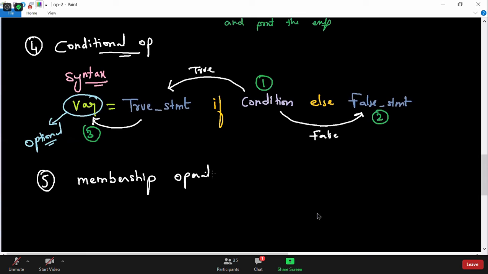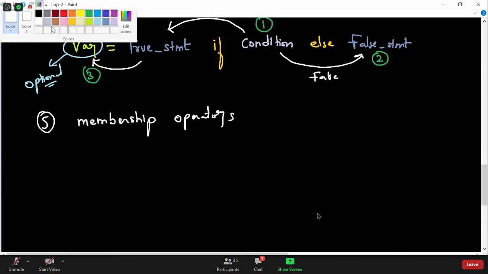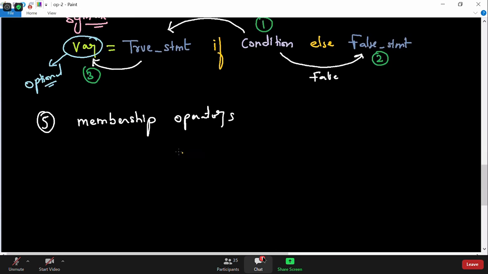Let me introduce what these membership operators are. There are two membership operators. Can you guess? Any guesses? What are the membership operators we have? I'm introducing the fifth operator, called the membership operator, to solve the above problem. So there are a total of 8 operators we will discuss.